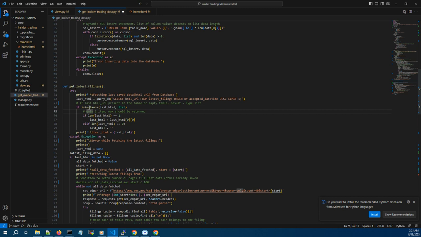So first of all, I check whether I'm getting a single list or not. If it is a single list, then I take that value, and if it is not, then I assign the last HTML as none. This use case is for when there is no data in the database, or you want to manually override some logic, then you can use this logic for the last HTML.